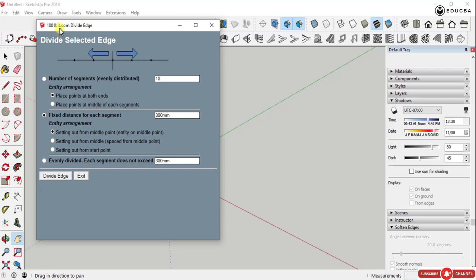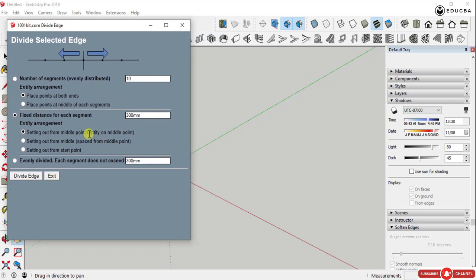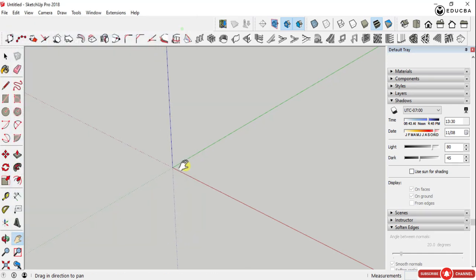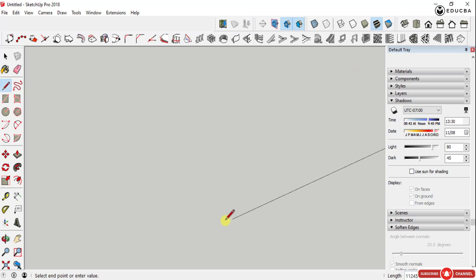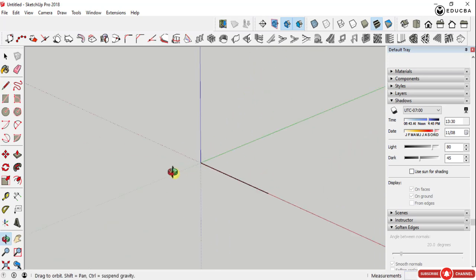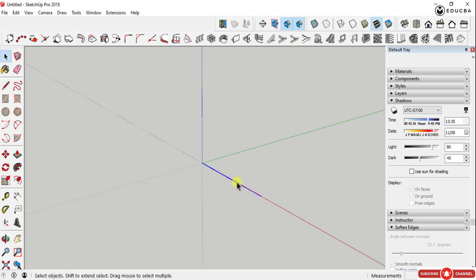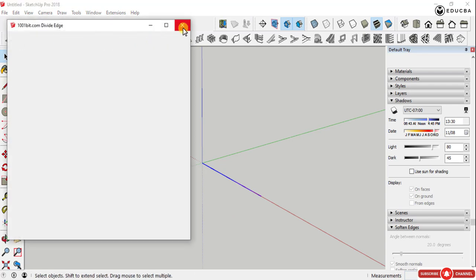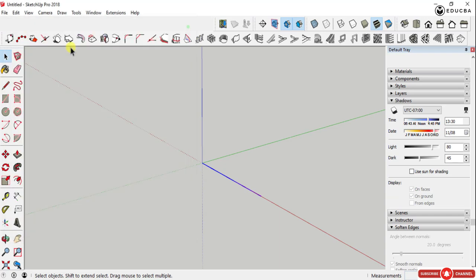Once I activate this tool, you will understand we have a pop-up where we get a certain number of tabs to fill in and we will have the desired result. Before which I will just begin with drawing a line. I'm going to draw it in the red axis direction, and it is going to be around, say, 1 lakh mm, a big figure, but that is the apt example. I'm going to select it and activate this icon. So this is the divide edge option.